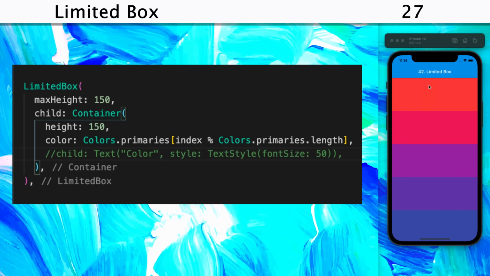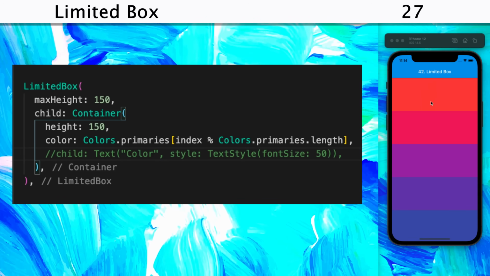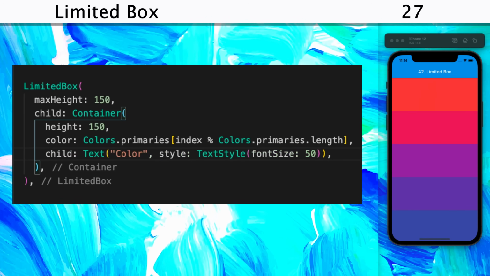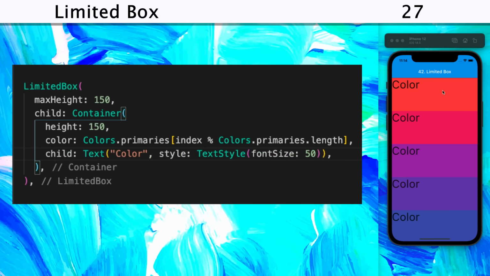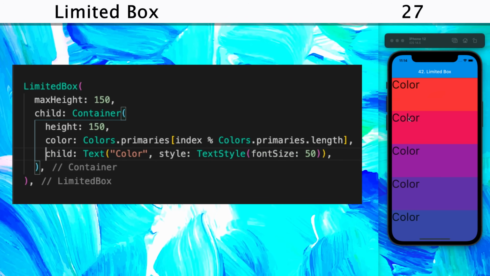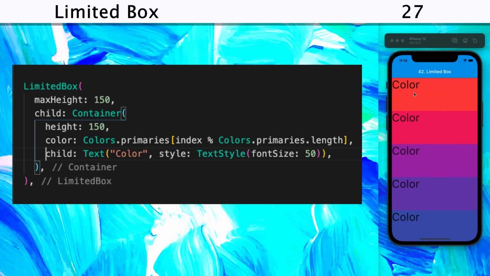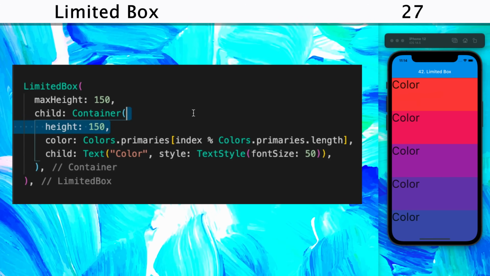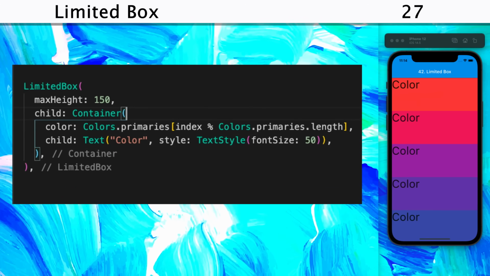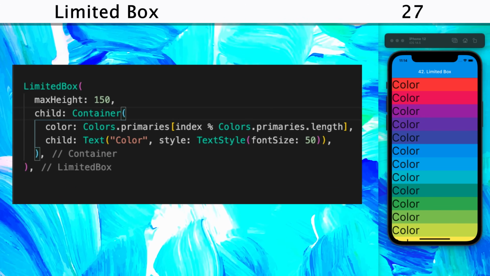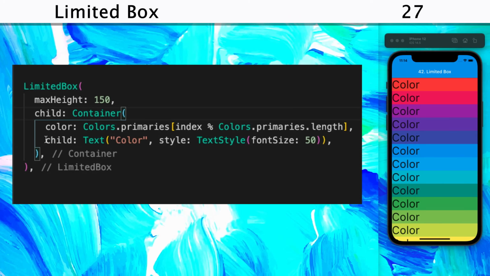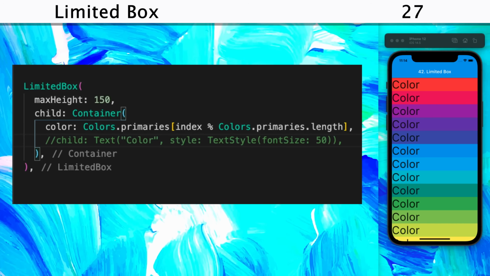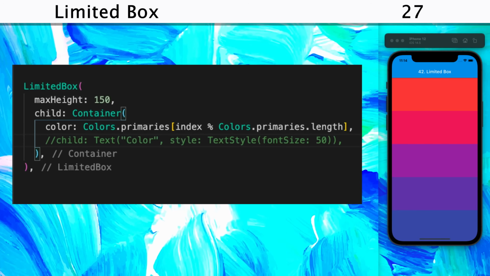This is a container that has 150 of height. If you want to add a text inside, you will see that the container will remain the same height. But what if you would like the container to be adjustable? Then for this, you could use instead the limited box. And as you can see, it will fit the size of the text. But if you remove the text once again, you will see that the height will be at 150.